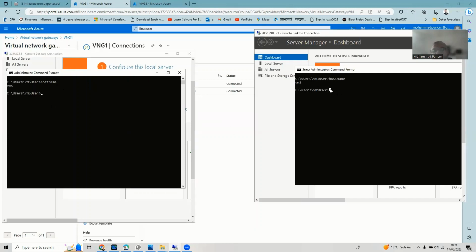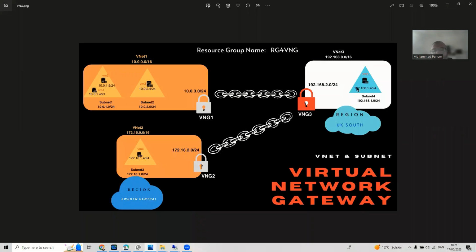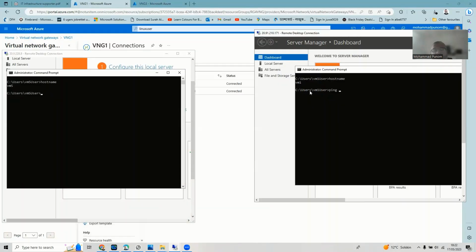Now I ping VM5, and VM5's IP is 192.168.1.4. So I minimize this and ping 192.168.1.4.